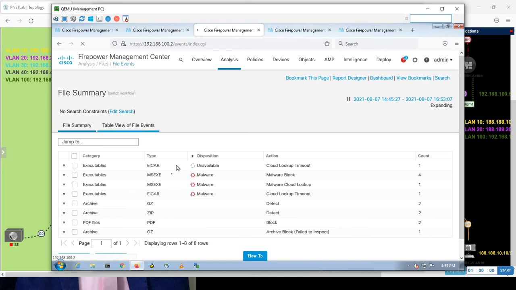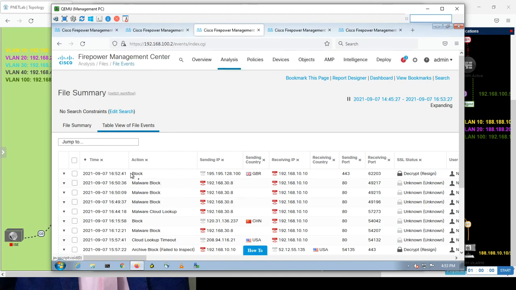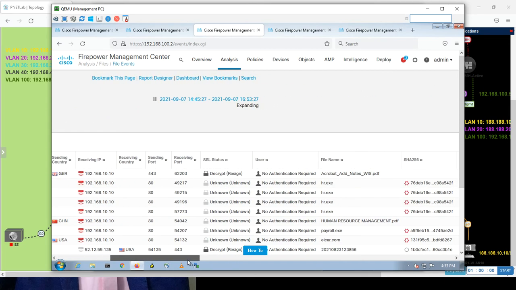Also, it's using this malware block here. This one, and this is the time. So it's blocked. You see, because it's using SSL, so SSL says decrypt, resign. This is what I explained to you before. If you did not enable the SSL decryption, then you can open this PDF easily.